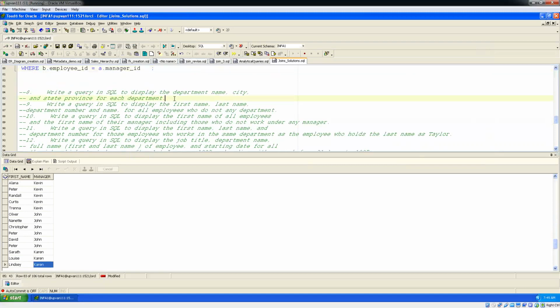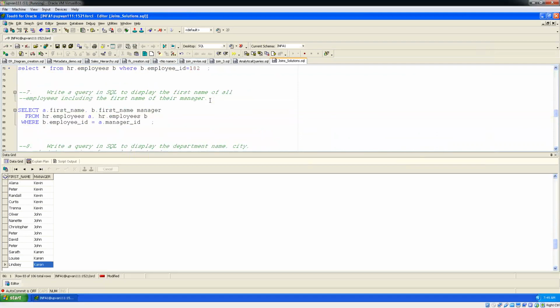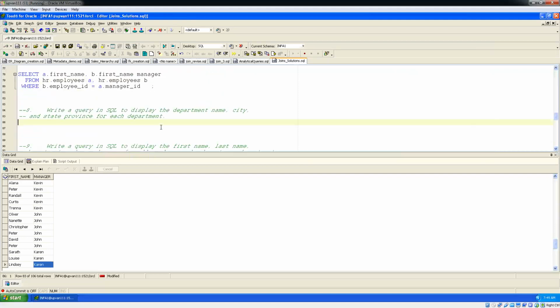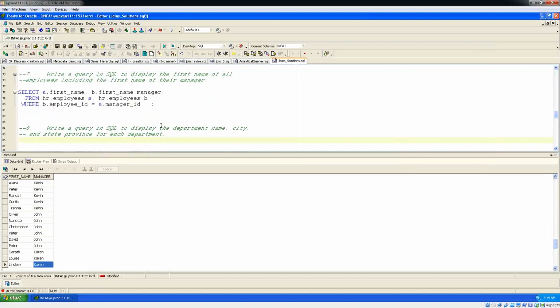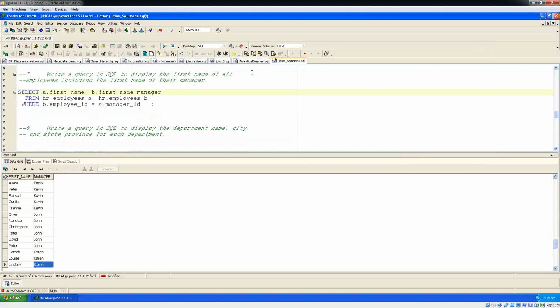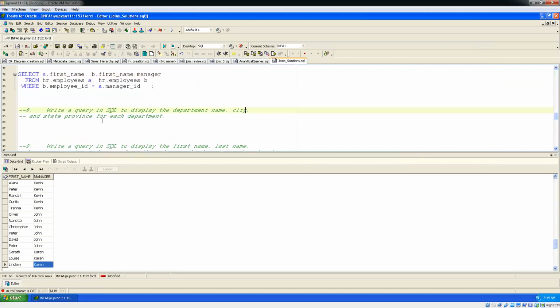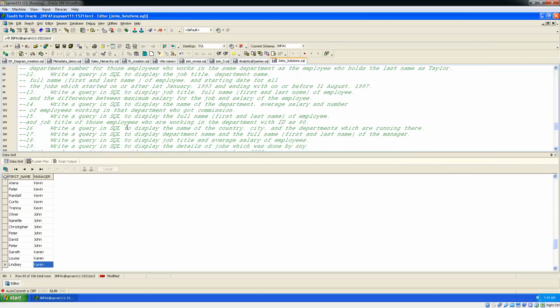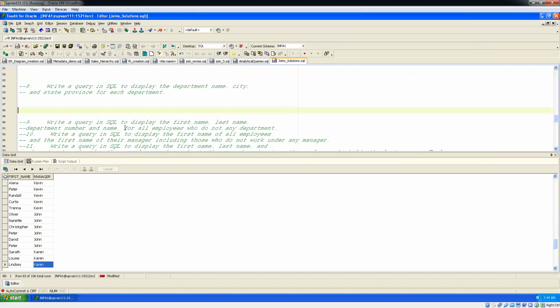Are we going very fast? We have to, because we have to solve these 26 questions. I will share these solutions with you. You can run them yourself, and then you can have a moment to think about the query yourself. Otherwise, we will not be able to solve these 26 questions. And our aim is to practice as much as possible, because we need a lot of practice.